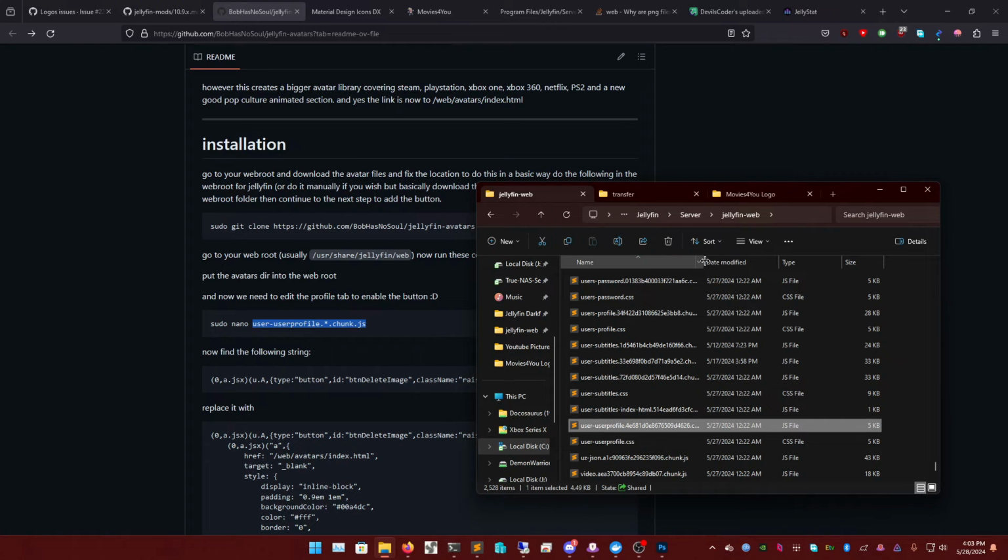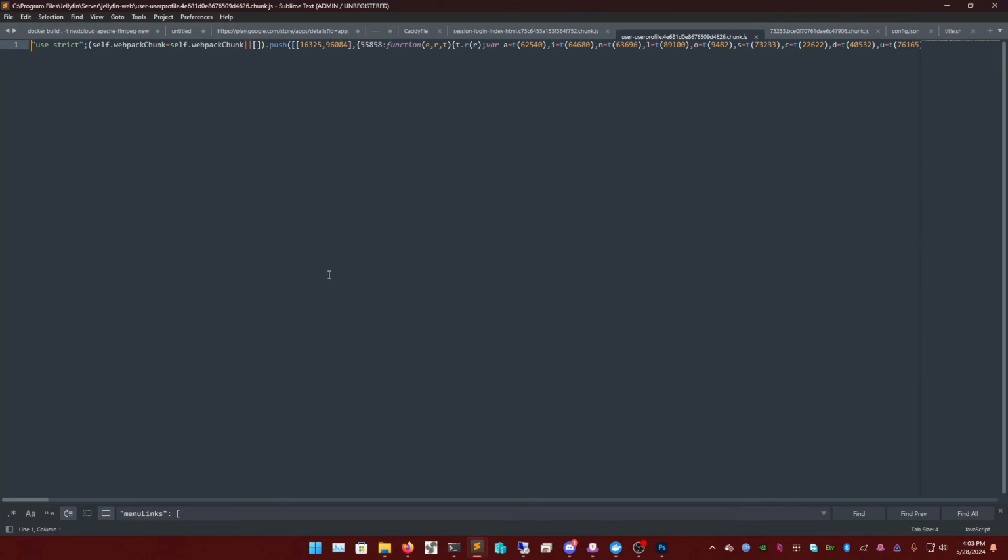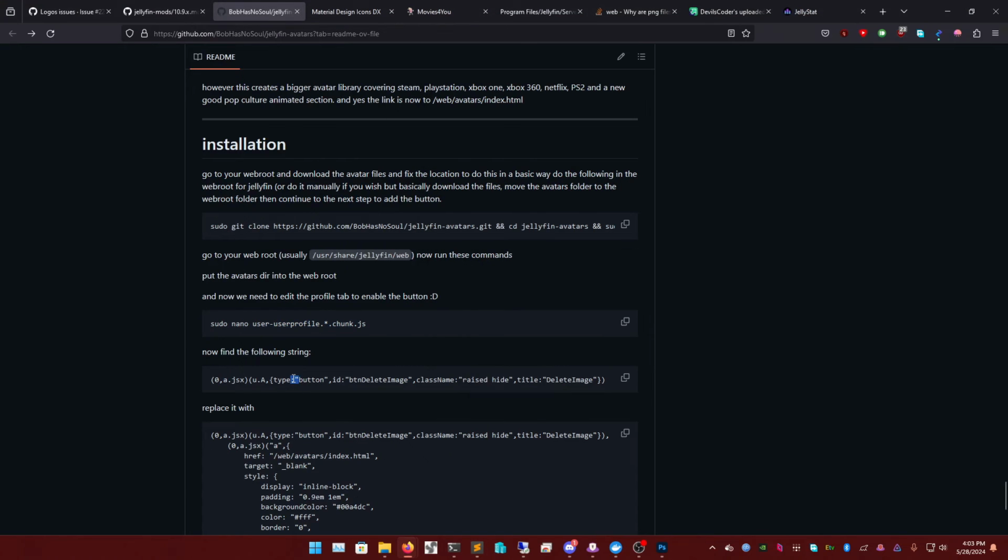Profile.chunk.css. Again, we'll need to make this larger. All right, it's this one. User-user profile, and then a bunch of numbers.css. Open this with Sublime. And we're going to find this string right here.